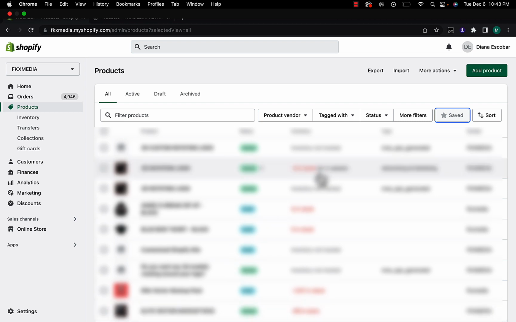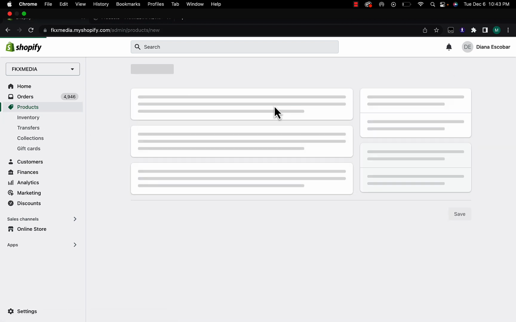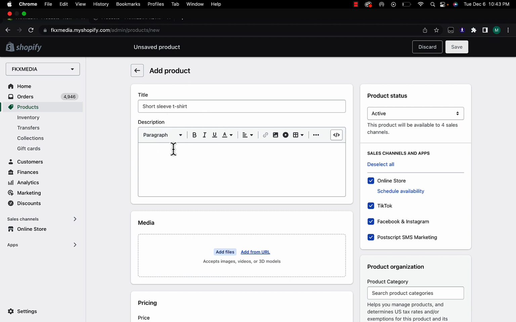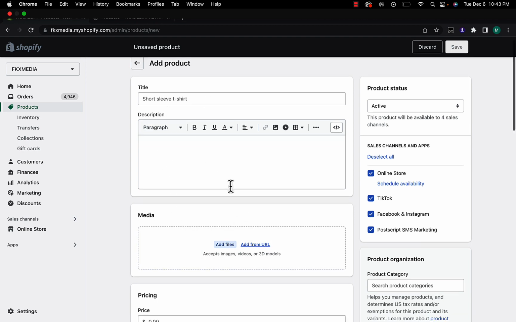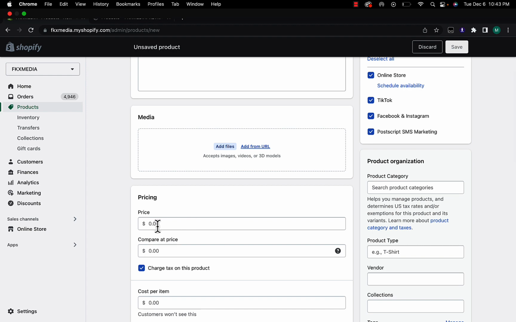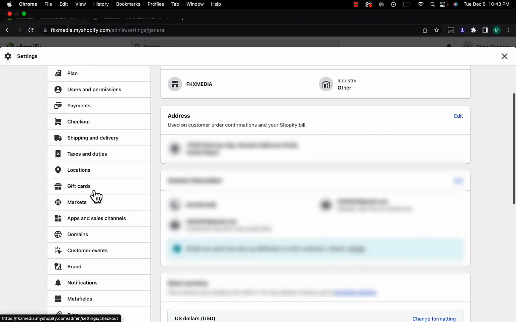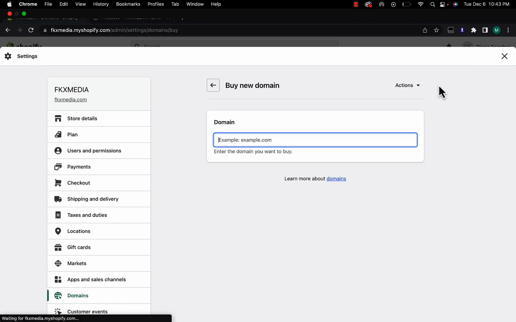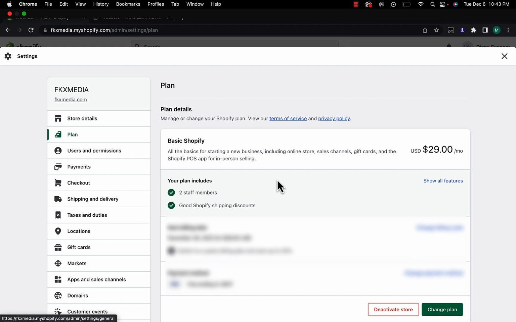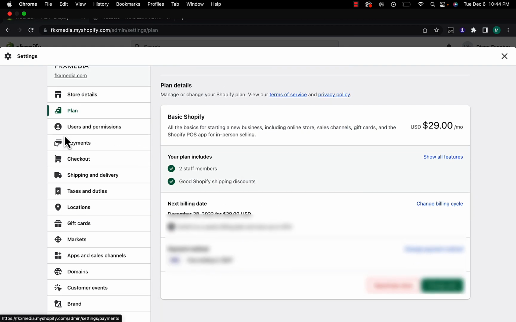For those who stayed, I'm gonna show you how to add your products, get your domain, and start selling. So to add your products, you want to go to products, add a product, and here you can put the title, description, and image of the product, and the price here. And then to get your domain, just go to settings, domains, and buy new domain, and just put the domain you want to buy. And to start selling, just get yourself a plan. And after you're done with that, just set up your payment and shipping and delivery information, and you should be good to go and start selling.